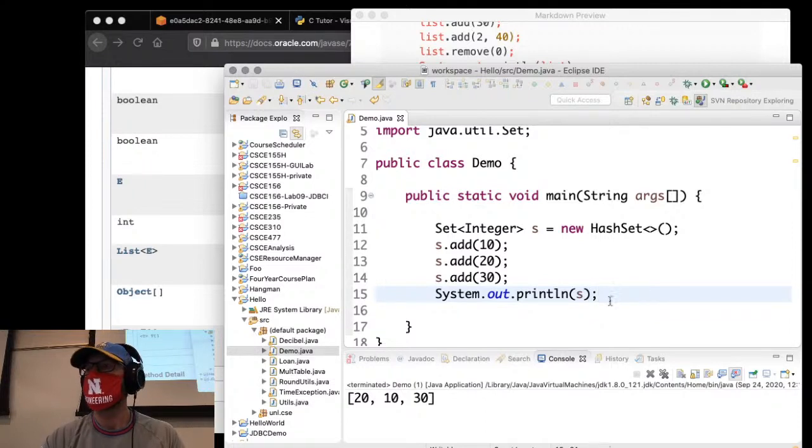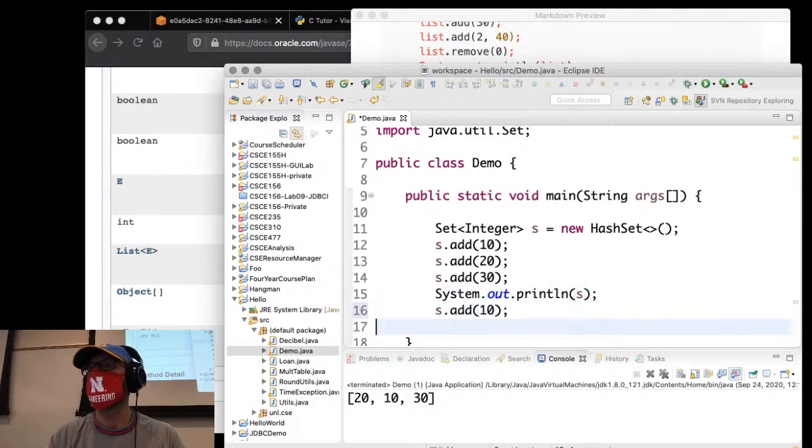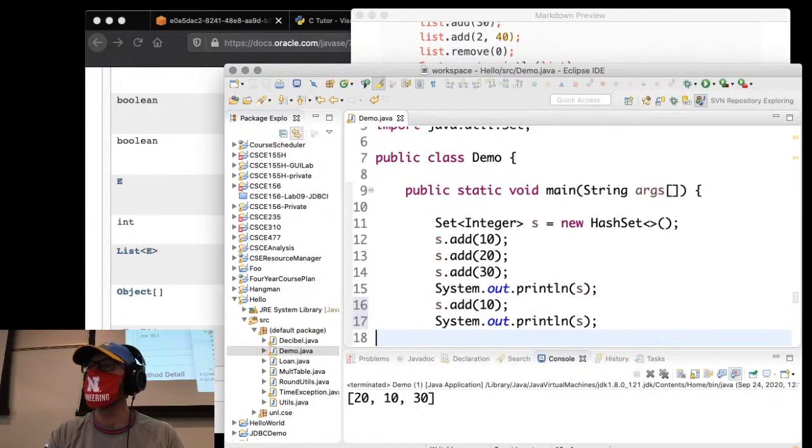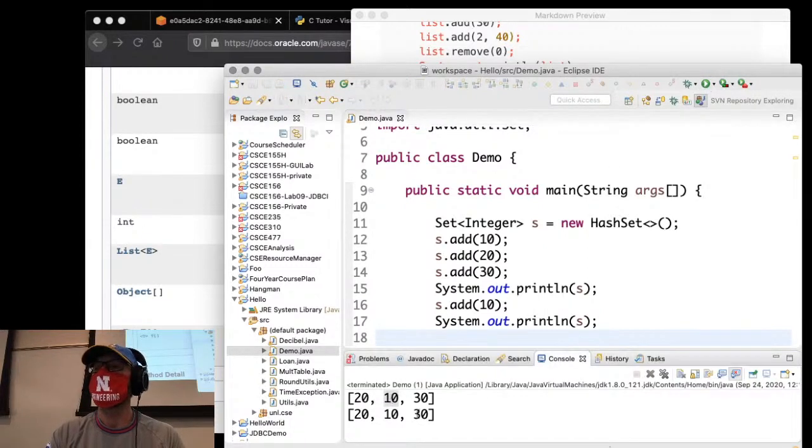Right? If I try to add another 10, is that going to work? It's not going to delete the hard drive. It's not going to blow up. It's just not going to do anything. 10's already in there. I'm not going to add it again. So sets are unordered and unique elements, just like math.